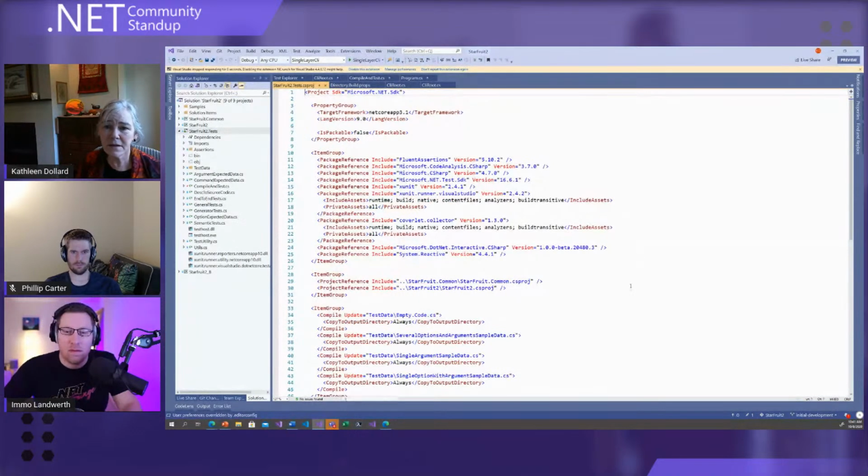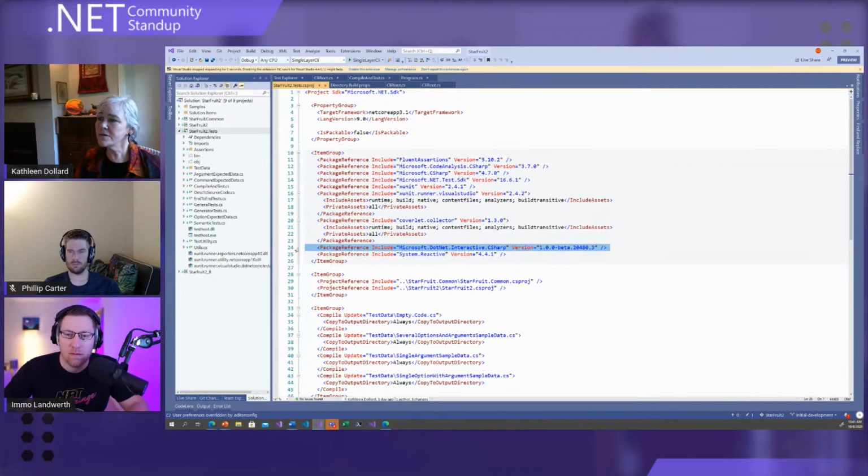And you will see .NET Interactive as soon as I find it right here. Package reference, .NET Interactive. Okay, so .NET Interactive is work that's come out of the team that also did Try .NET. It has been expanding, and it's the way that we do .NET. .NET Interactive works in Jupyter Notebooks. .NET Interactive works in C#.